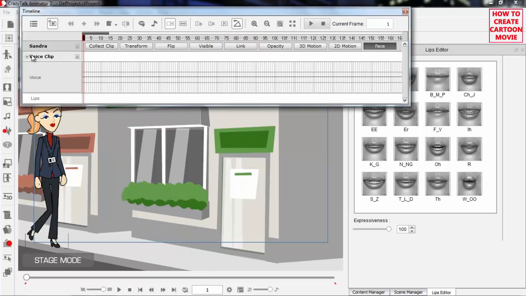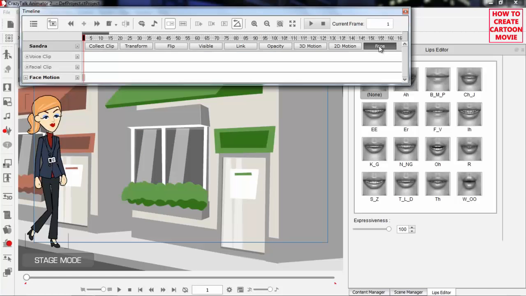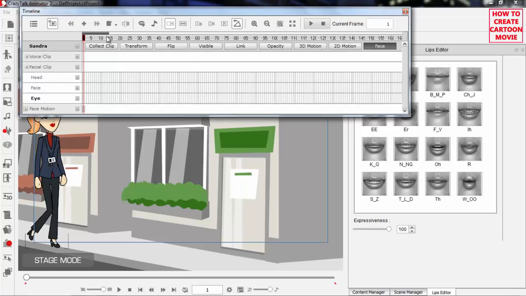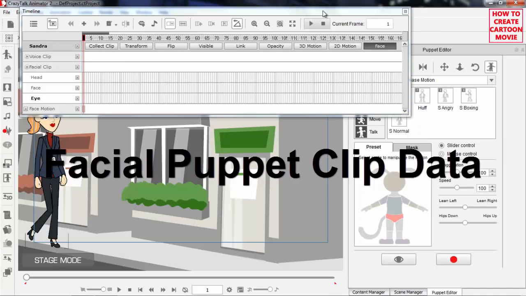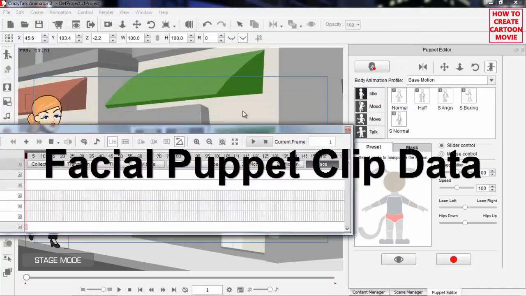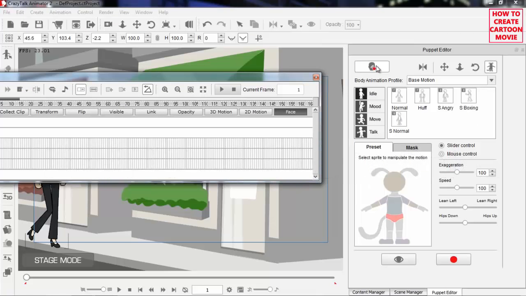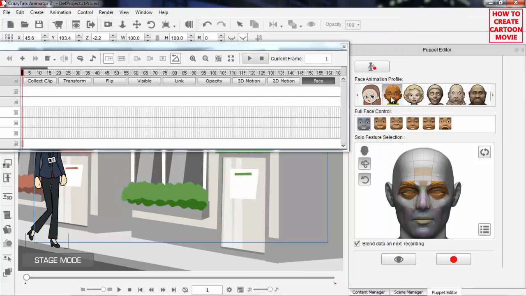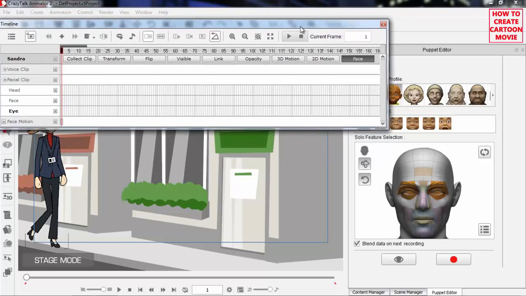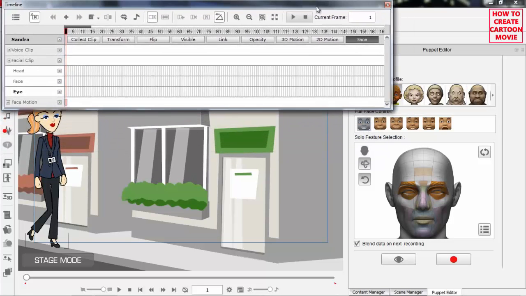So let's go ahead now and open up the face track again. And we'll go to our facial clip track this time. Now for the facial clip track, what I want to do is go into the puppeteering panel right here. You can see it comes up with body puppeteering, but I can select this button right here to toggle to facial animation. Now let's take a look at these different facial profiles. Again, I'm just going to select one of these and preview. If you want to learn more about this, check out our facial puppeteering tutorial.